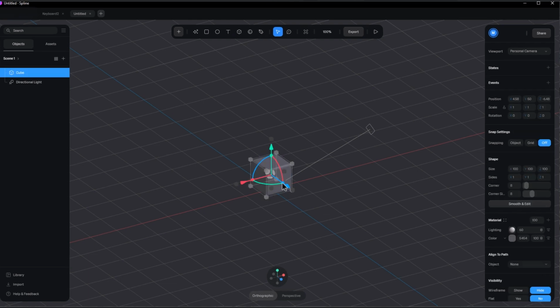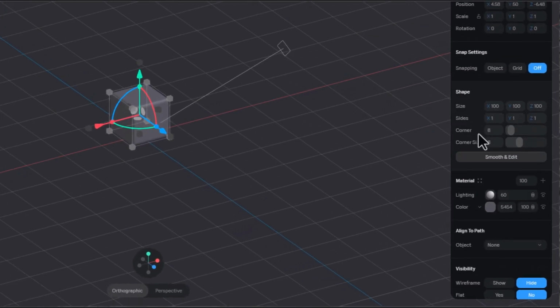In our first episode, we explained that each object has unique properties. Before diving into modeling, let's discuss the cube's properties. The first setting is the size of the box, which you can adjust here. Next, we have the side parameter, which refers to the number of polygons on each side. Increasing this number divides the polygon, creating more polygons.